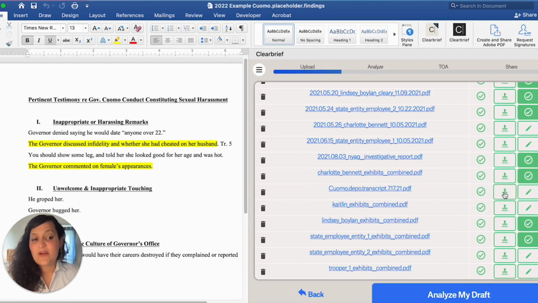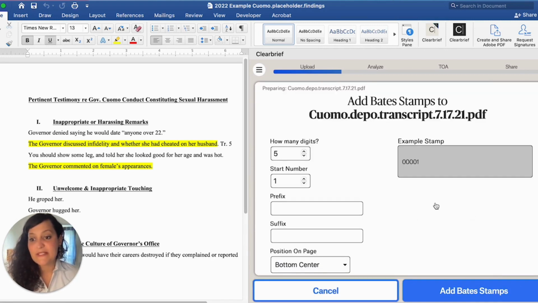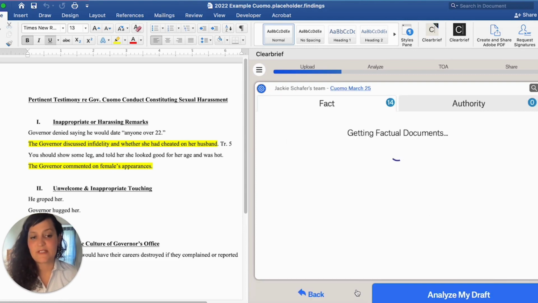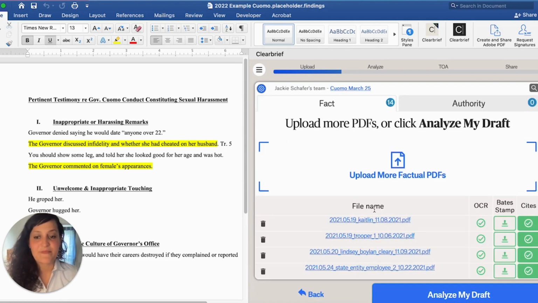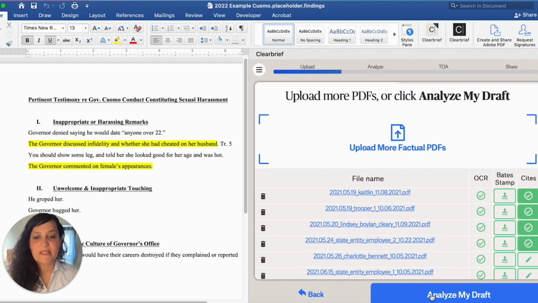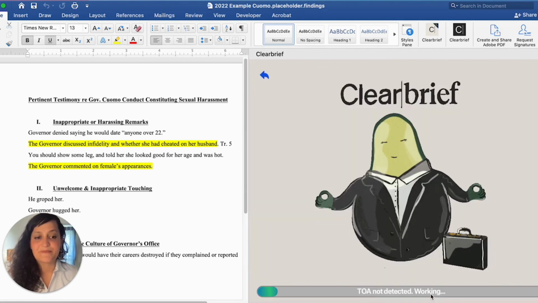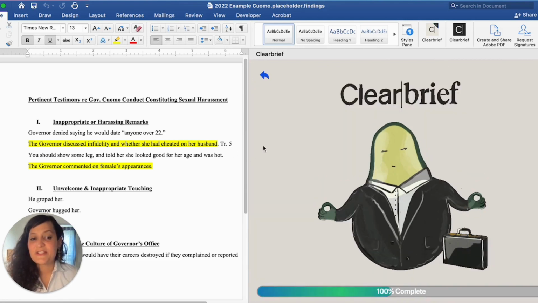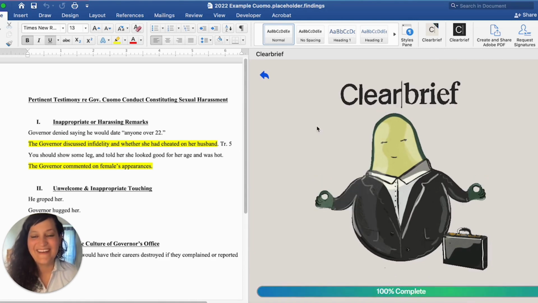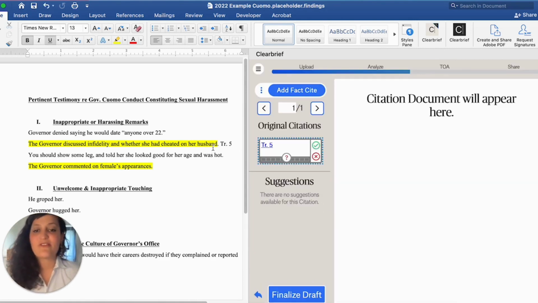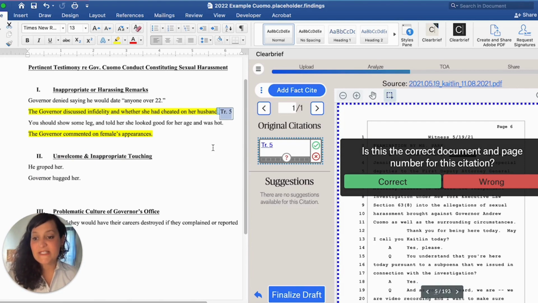And then if I wanted to at this step, I can add Bates stamps explaining this is Exhibit A, Exhibit B, that kind of thing. But for now, I'm just going to go ahead and click Analyze My Draft. So this is our loading screen, and the AI is going through and trying to identify citations in my document. I put this one citation in here as a placeholder so that you can see how this works if you already have citations in your document.